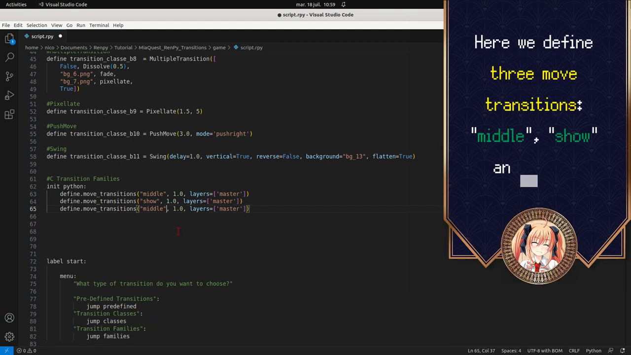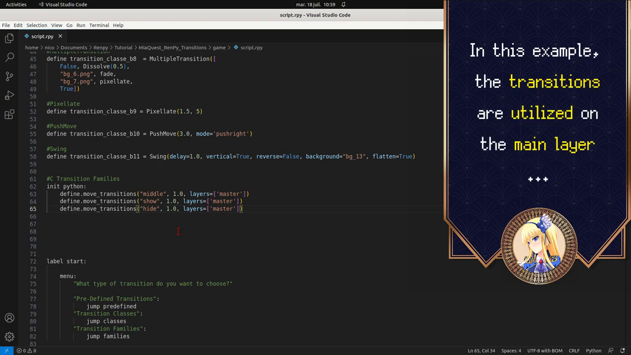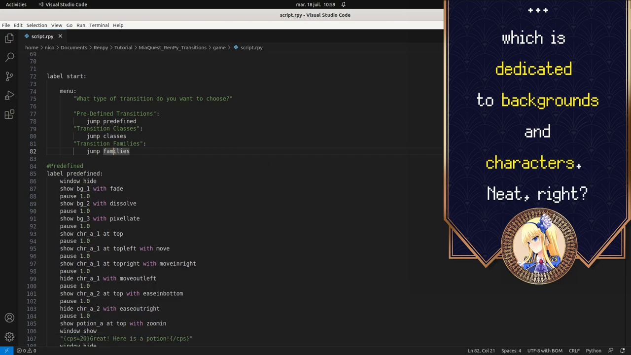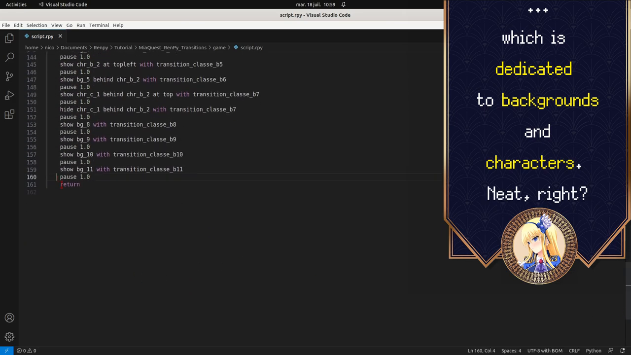Here we define three-move transitions: middle, show, and hide. In this example, the transitions are utilized on the main layer, which is dedicated to backgrounds and characters. Neat, right?